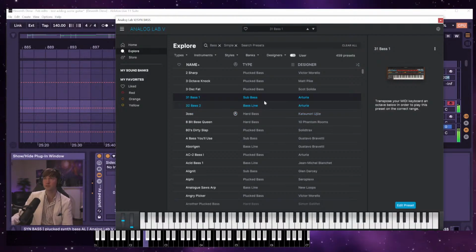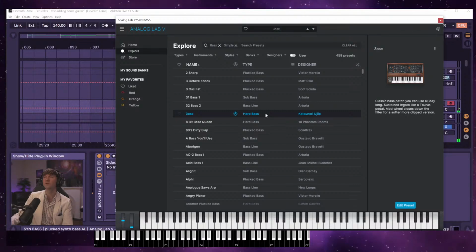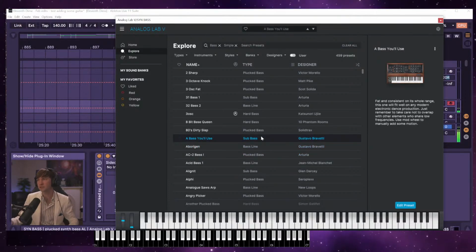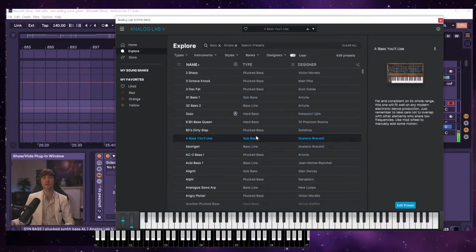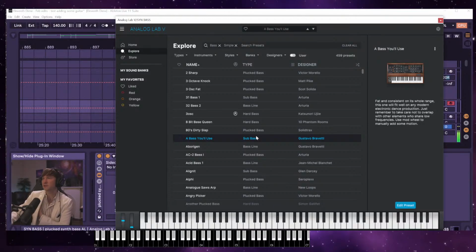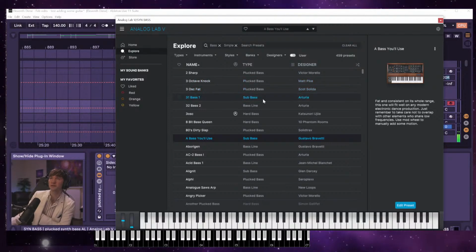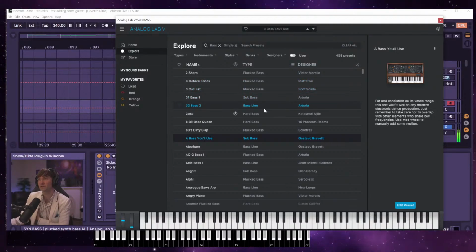It's pretty cool. There's a little sub bass. A nice little distinction to make as you're searching through these types of things. Sorry if the font is a little small, but in this middle column here, there's different things like plucked bass, sub bass, and bass line. So click on those bass lines.